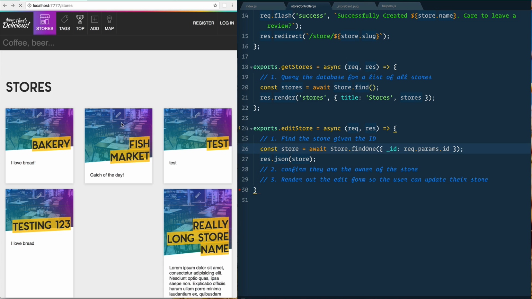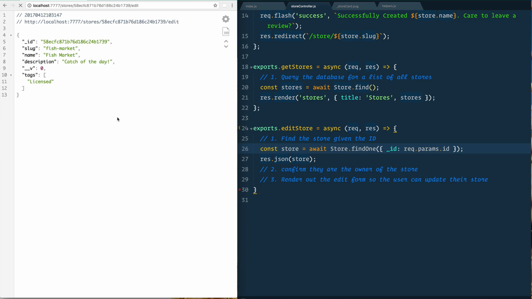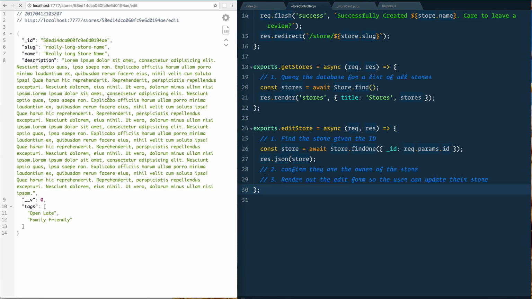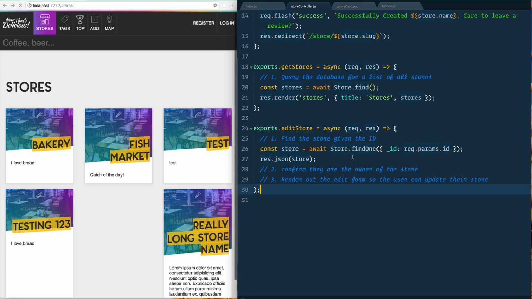So we'll come here and click on Fish Market. And you'll see, all right, good. So what's happening here is we are finding the store by ID, and then we're just sending the actual JSON object back. I often like to just JSON the object back just to make sure that we know what we have. So good, we have all the data. Let's try another one. Let's go to the bakery. Bakery is working nicely. Really long store name. That one's working nicely. Good. But we don't want to just JSON it, so remove that.